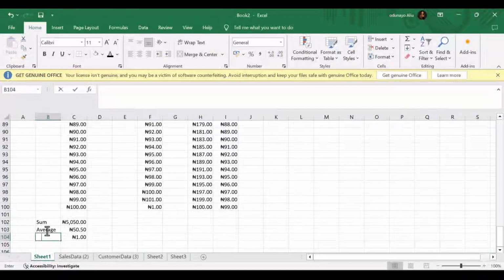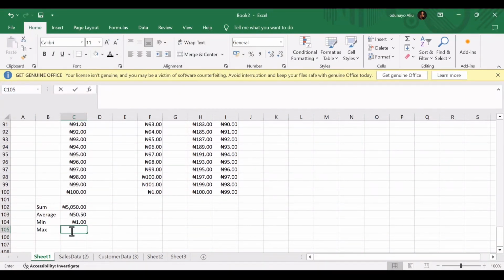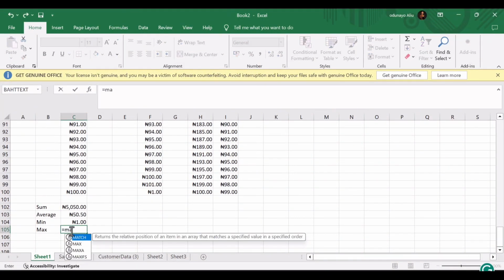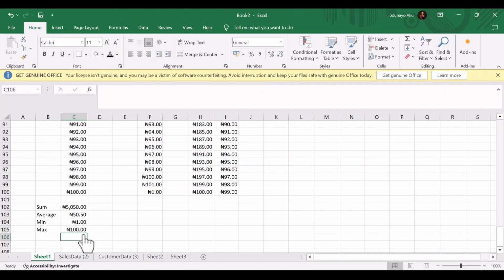Then the next one mean, then the next one max. Those are like the basic functions we need. So is equal to max C1 column C100, not C1000, C100. As many values as you have in a cell will help you determine the kind of analysis you want to do, and functions are very important.